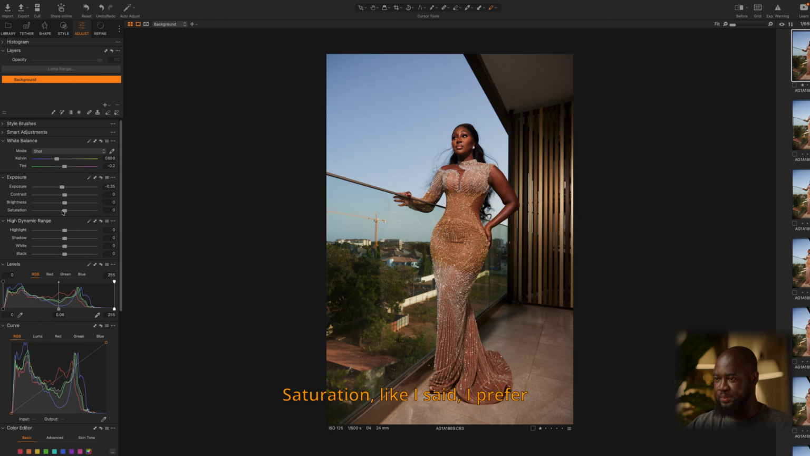Saturation, like I said, I prefer tackling based on each color, not as a general thing. Because we want some details in the clouds, we'll bring down the highlights. Yes, like all the way. Also, bringing down the highlights reduces the glitter in the dress, so you need to take notice of that. Don't just bring down your highlight slider without looking at everything else it's affecting. But I think in this image it's fine, so bring it all the way down.